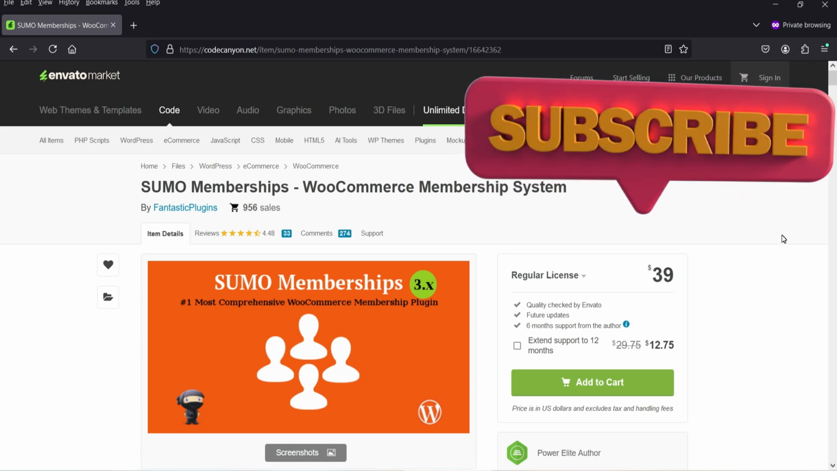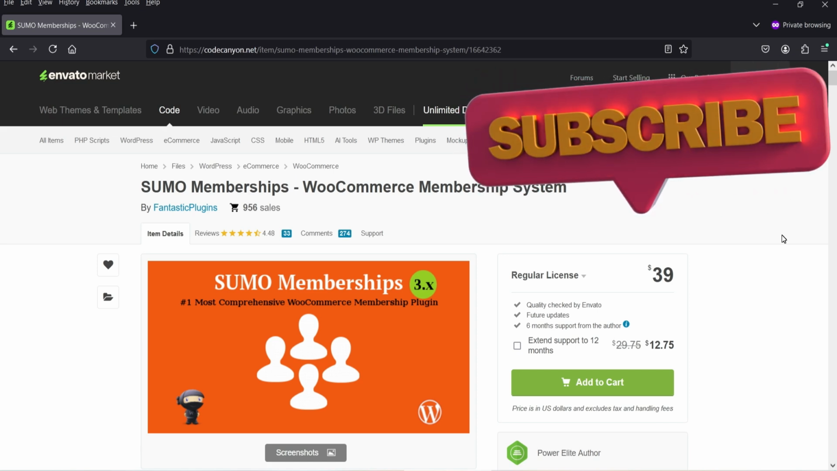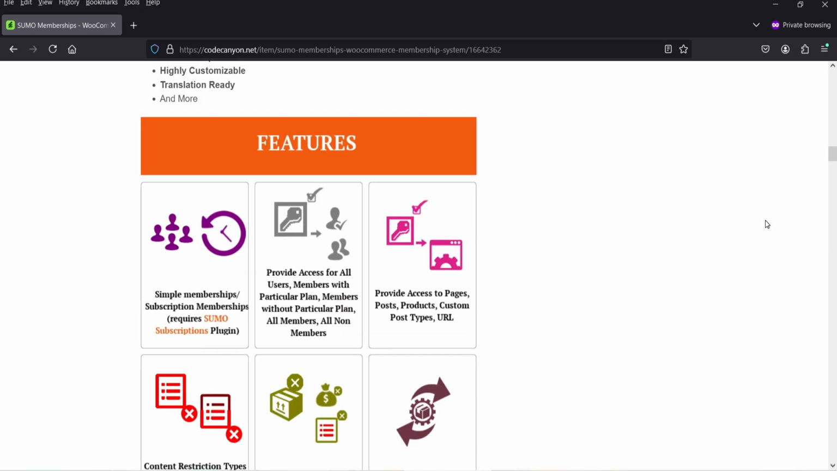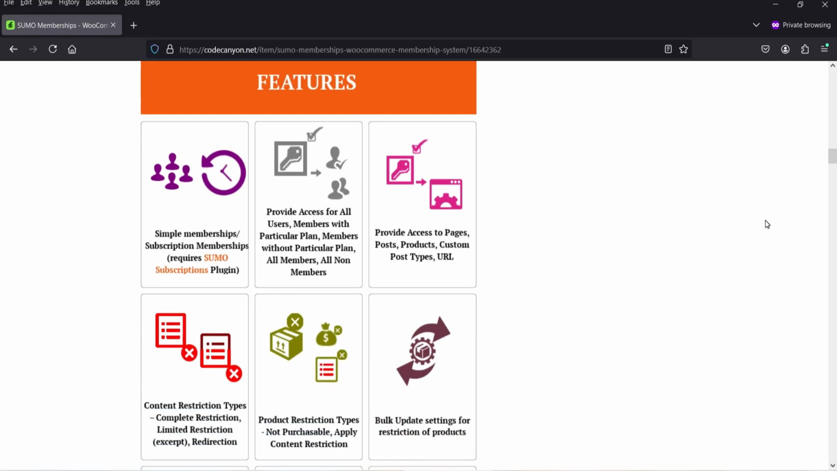The price of this plugin is only $39 for a single website. And you will see different features of this plugin. You can create simple membership and you can also create subscription membership. However, for that you will need Sumo subscriptions plugin.